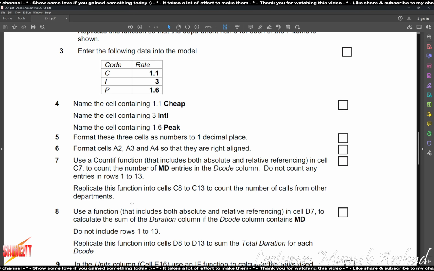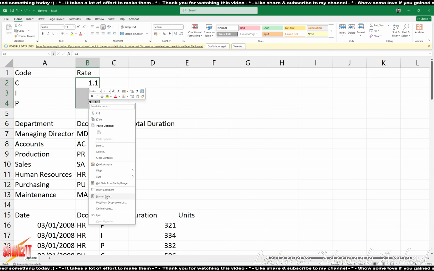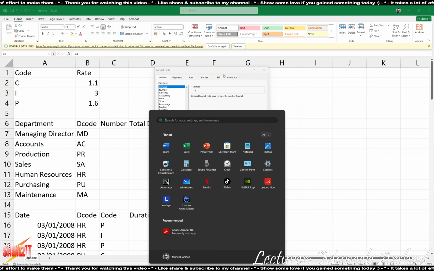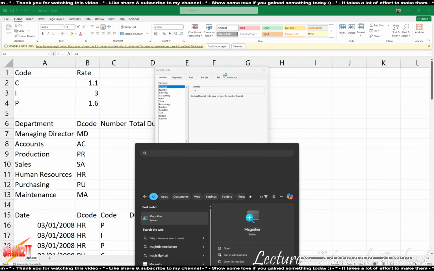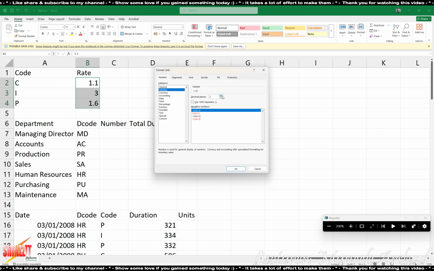Format these cells as numbers to one decimal place. So we select these cells, right click, and go to format cells. From the category, we select numbers, and it needs to be one decimal place. So decimal places as 1. Click on OK.